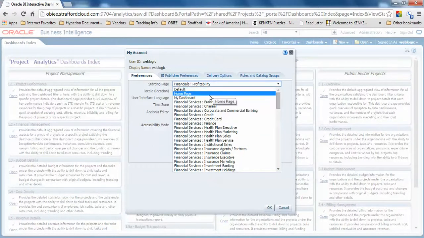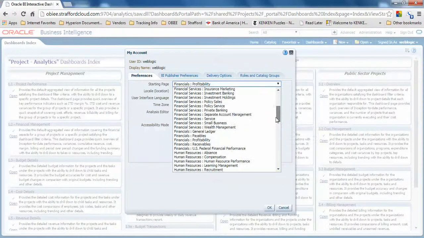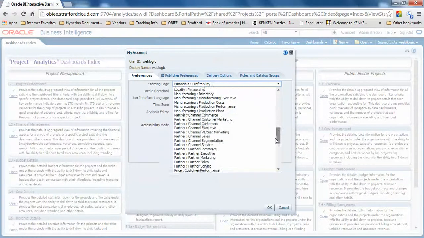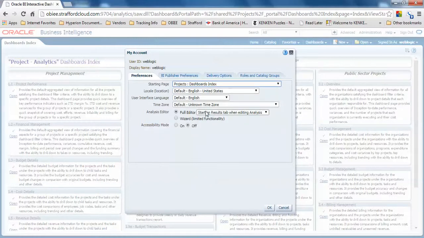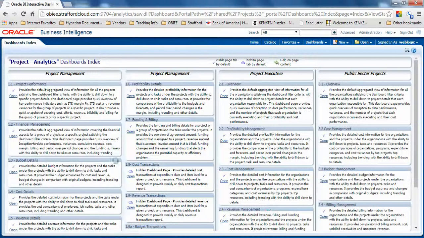well, the default, which would have already been set for you by your administrator, your home page, your My Dashboard, or any dashboard that has been already set up. So in this case, if I wanted to go to the project's dashboard, and that's this dashboard's index, I can click here, and now whenever I enter OBIEE, I will automatically come to this page. And this could be really useful for your users so that they can keep themselves focused on what's important to them and not always have to be navigating through a ton of different reports just to get to the one place that they need to go to.